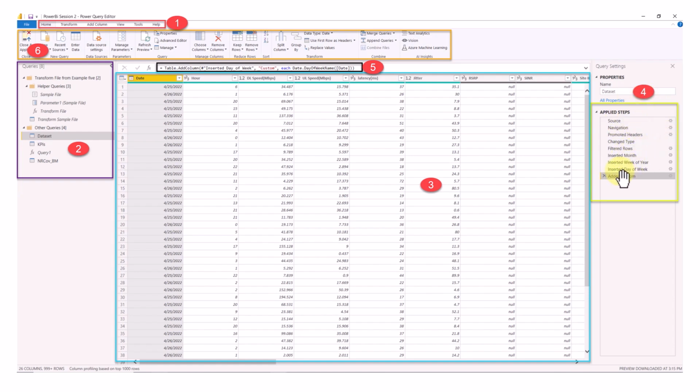If you click on any of those particular steps, it will show you the formula that was applied. But actually, you don't need to create any formula. You can just click through the steps. For example, you can manually remove the columns, and it will automatically create the formula by itself.